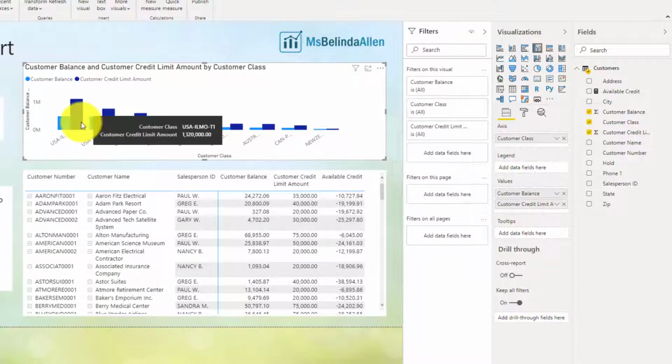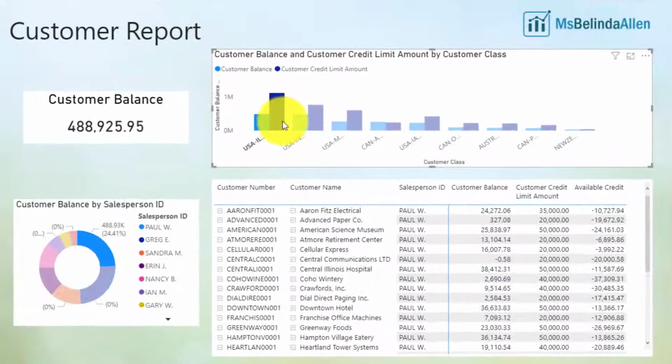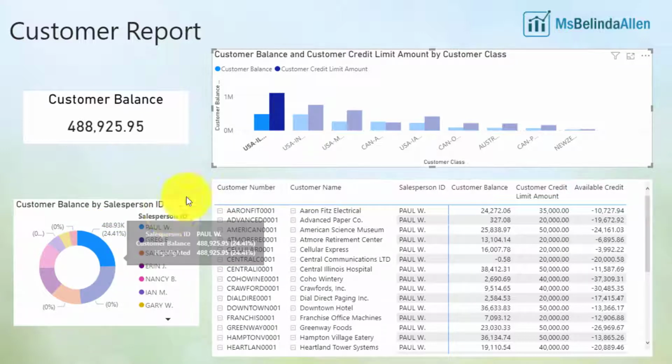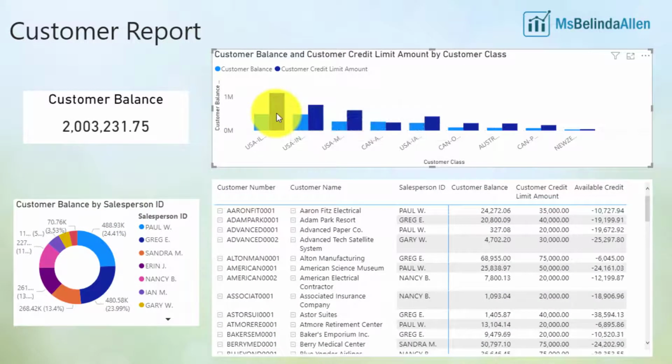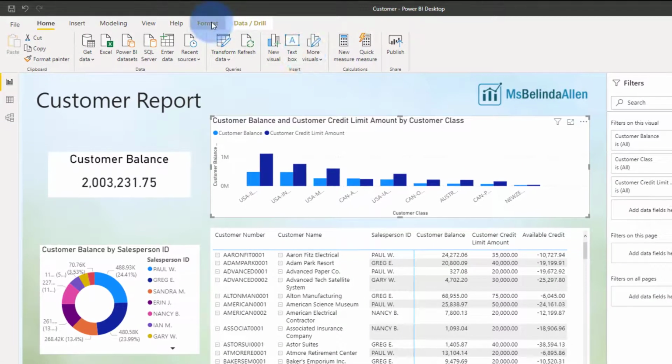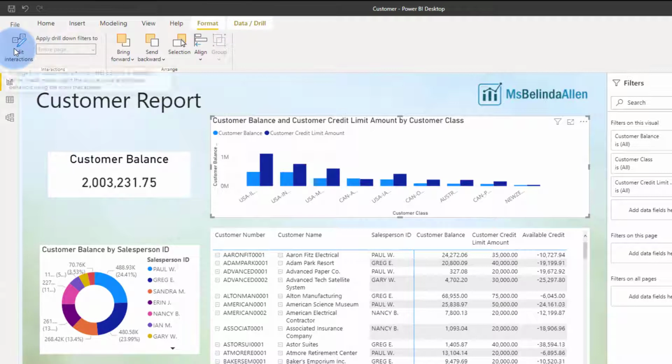And now when I click on, for example, the USA class for Illinois, I notice that this visual looks a bit odd. And what I'd like to do is change it so it doesn't highlight the visual, it just completely changes it. So what I'm going to do is select this visual, I'm going to click on Format, and then I'm going to choose Edit Interactions.